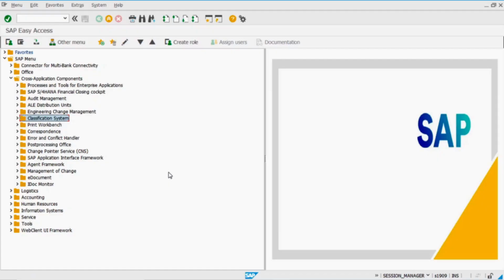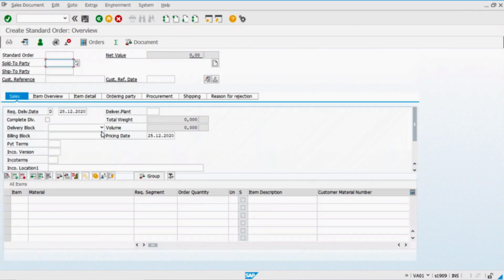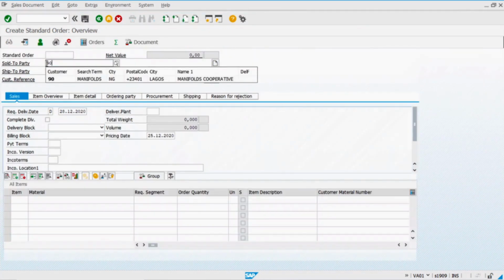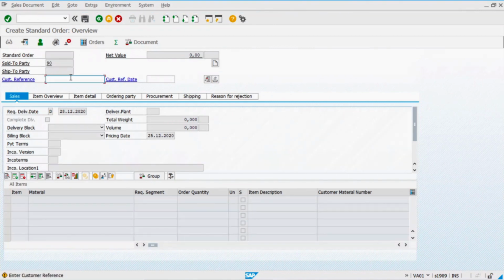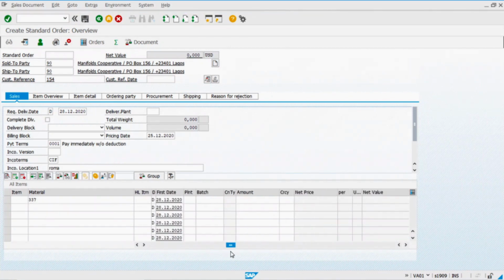Let's start now with our step-by-step demo. The first thing is that we're going to take the order. Let's say that one customer called us and wants a hamburger. So this is our customer 90, and the order is number 154. He's asking for our hamburger, 1 unit, in plant 1000.